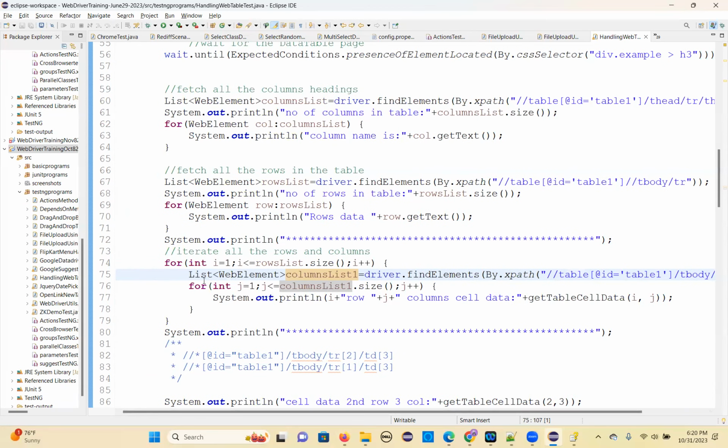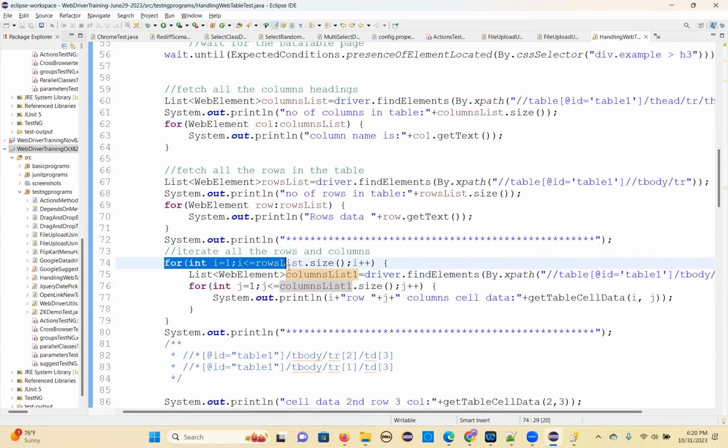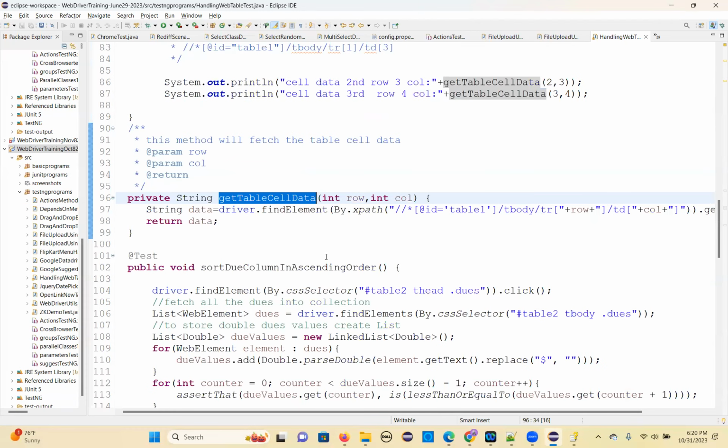Now, you can observe here, row, and this j will represent the columns. Can you see here getTableCellData? This is the method, private String, so this method returns String type data, with int row, int column. So String data equals driver.findElement(By.xpath(...)).